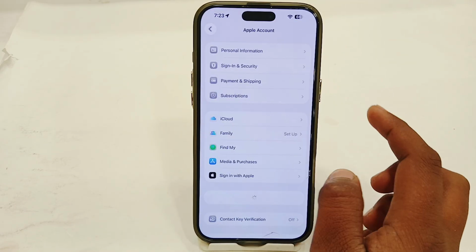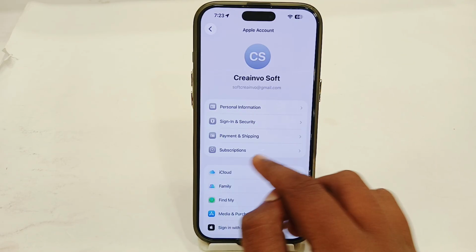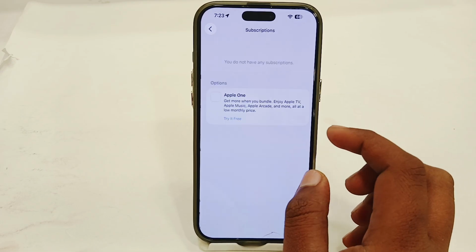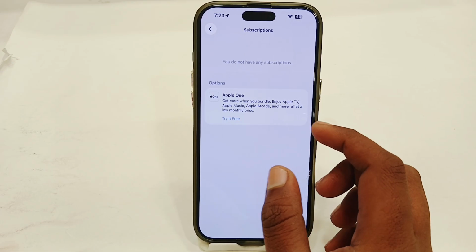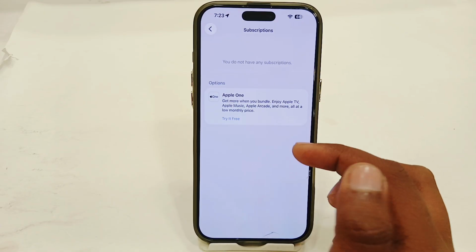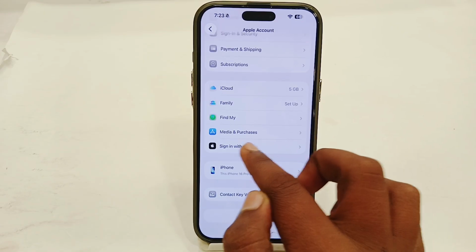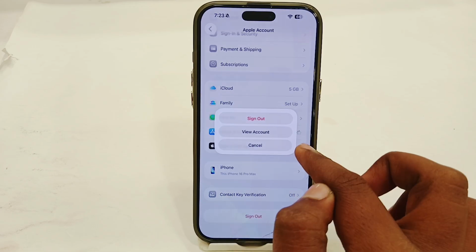Here, tap on your Apple ID, and first go to Subscriptions and make sure that you are not subscribed to any subscription here. If you have any subscriptions, I recommend you try to delete or cancel them. Then go back and here go through Media & Purchases, tap on it, then tap on View Account, and verify yourself using your Face ID or your Apple ID password.